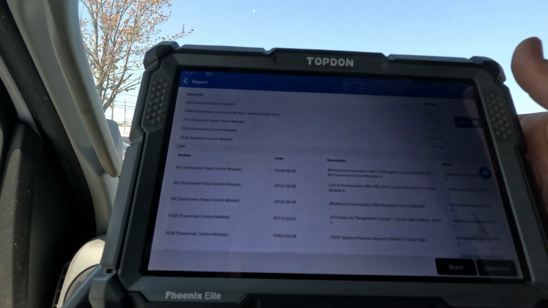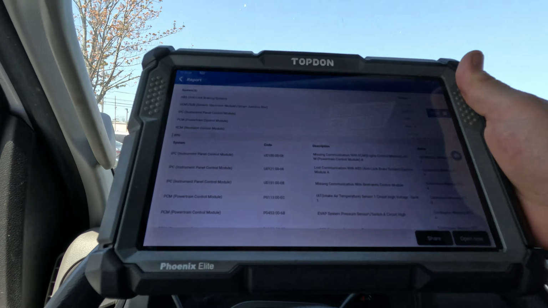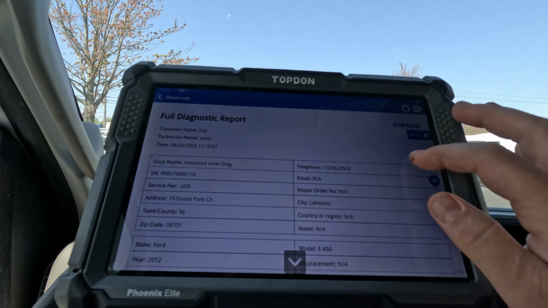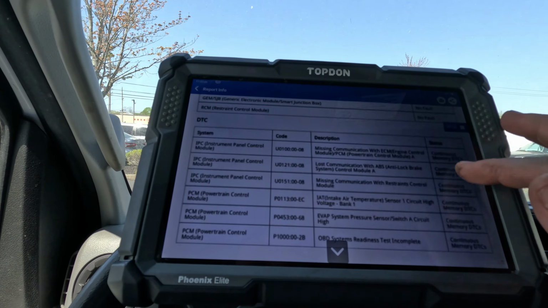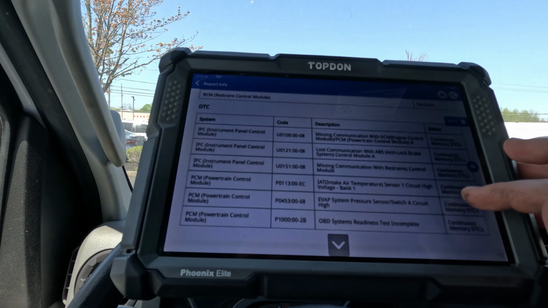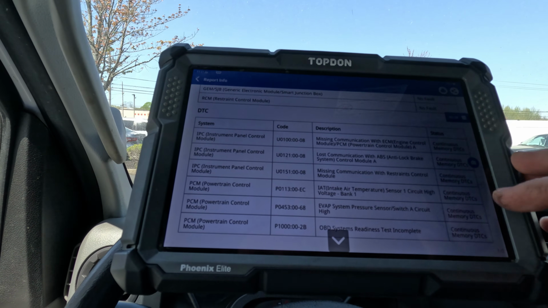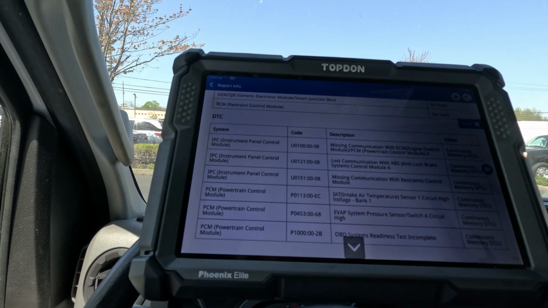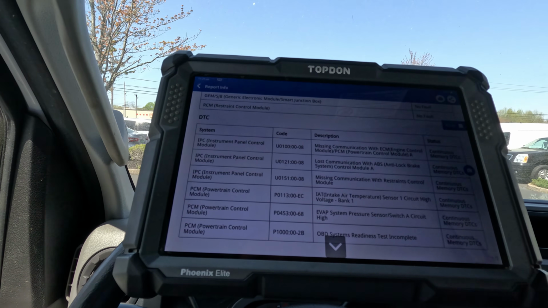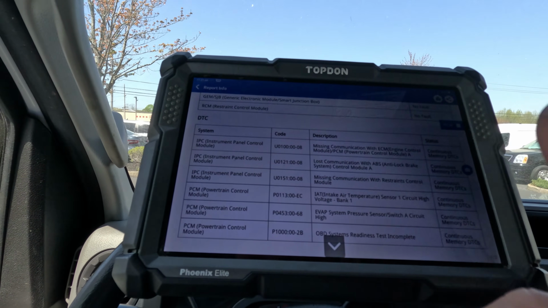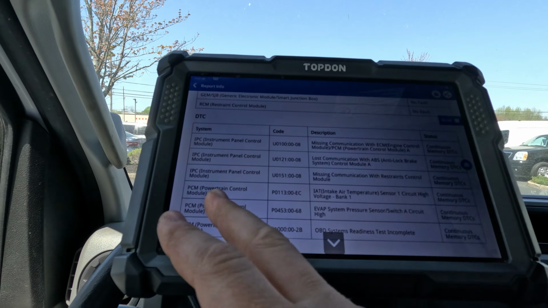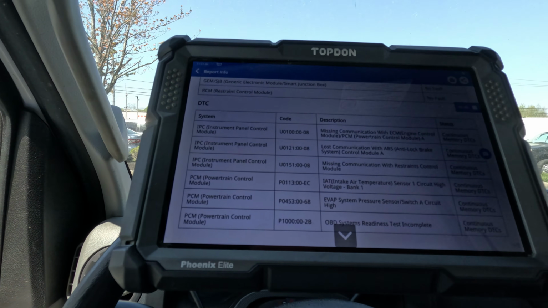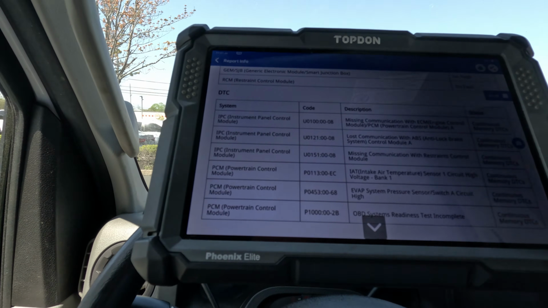Now this is getting me nervous. Why do we have no communication in the cluster? Are these history codes? Continuous memory. With restraint control module. Okay. Alright, we're gonna check. I think this is the one he wants me to chase. Maybe these two. So let's first start with the intake air temperature sensor, circuit high, voltage bank 1. How's this truck run?